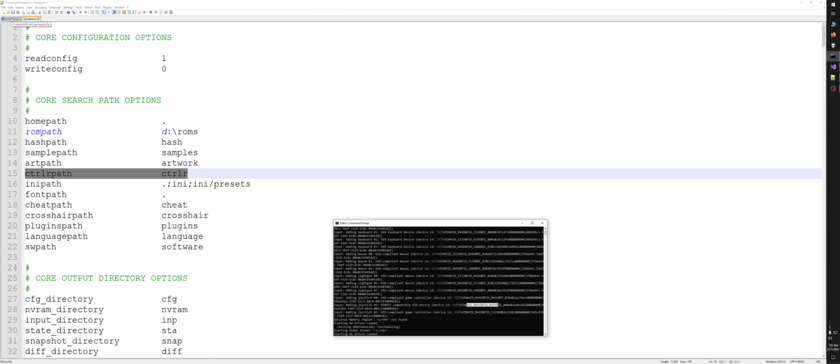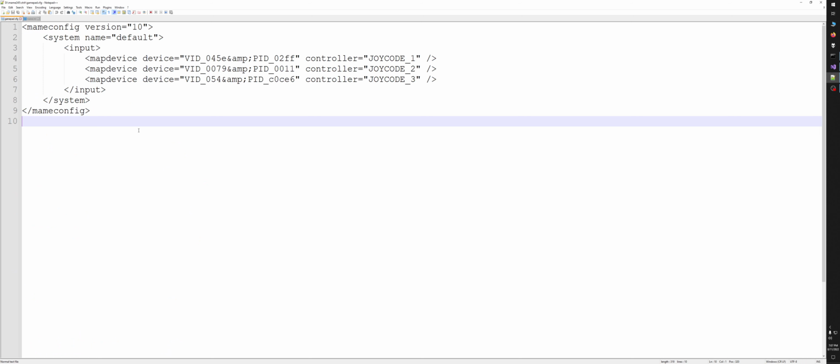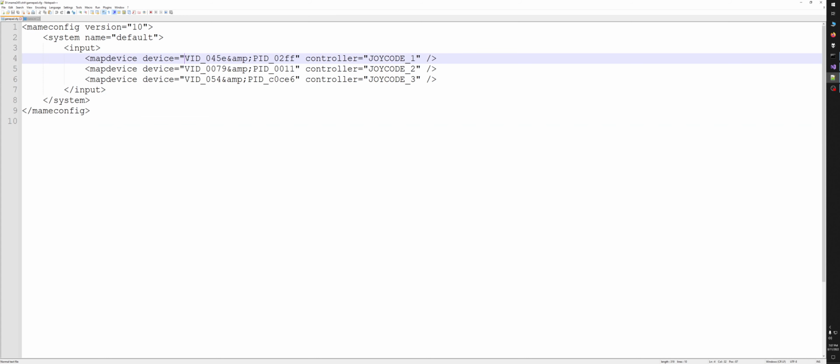So in this case, I've made a gamepad CFG file, and I saved that in my controller folder. And then you can see how I have it set here, where I'm basically saying that for the gamepad that has this vendor ID and this product ID, this is always going to be player one. So it doesn't matter if I unplug things and replug them back in or whatever, MAME is always going to find it.